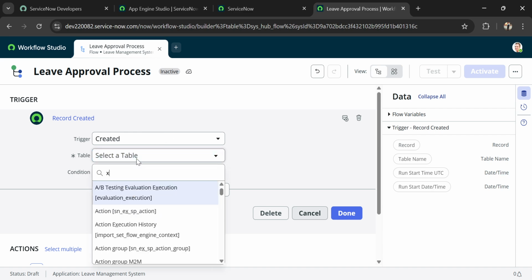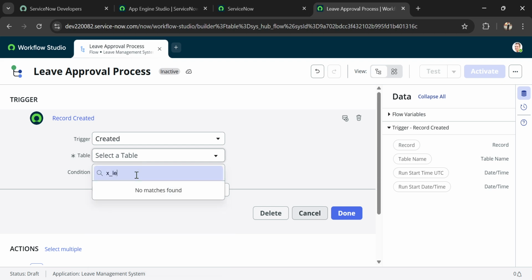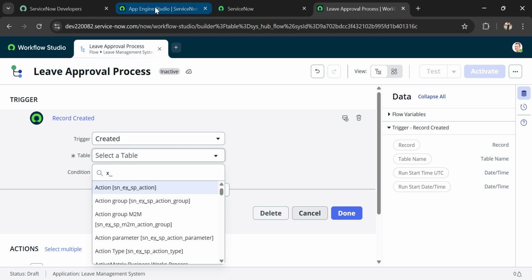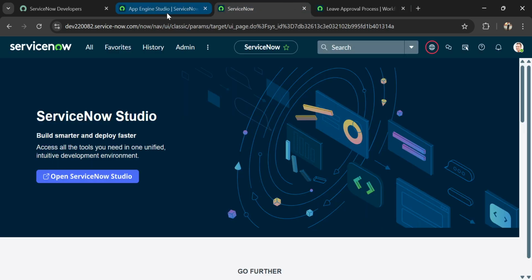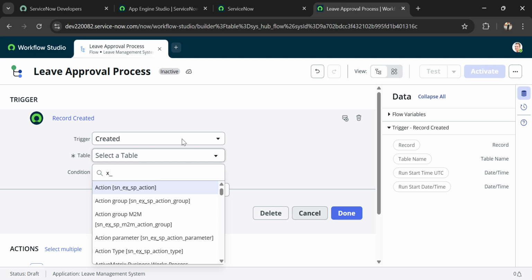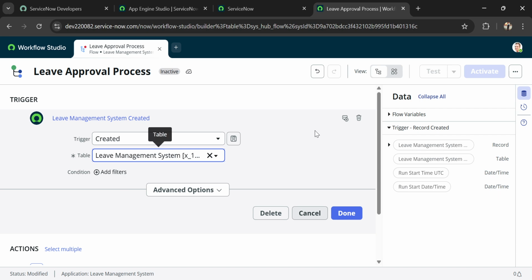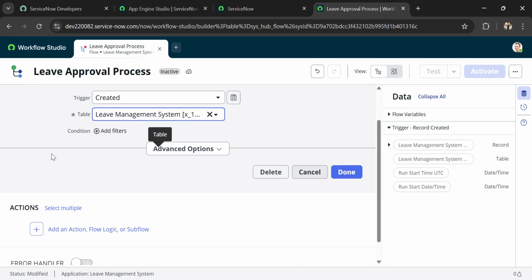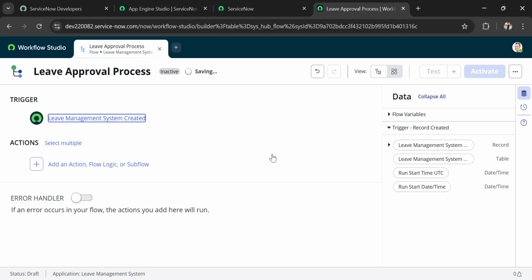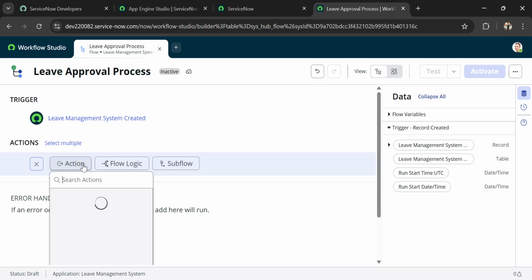So we have to choose the table called leave management, x underscore. We have a table called leave management table. If you search, you should see the leave management table. This is our table. Now, whenever a record is inserted, we want this to be triggered. So our trigger is ready. Click on done.